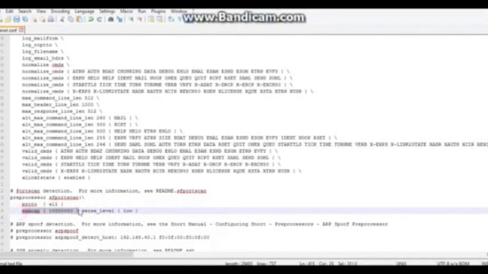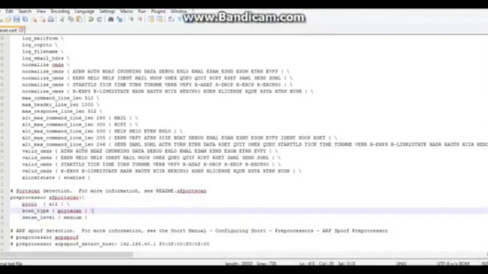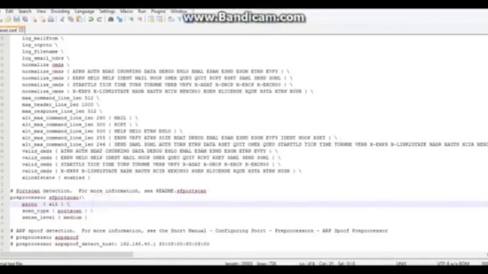We have to remove this and type in scan underscore type space curly bracket portscan. Enter, sense level medium. We will also need to add the backslashes here at the end to indicate that it's the continuation of the line before it. Now that we've done that, let's click on the save button just to make sure that we've saved all the changes that we did in snort.conf. Now it's time to edit local rules once again.